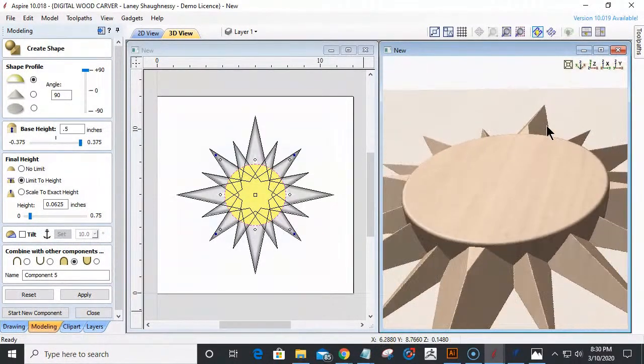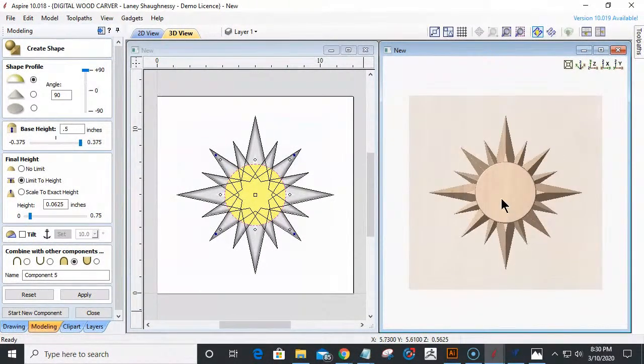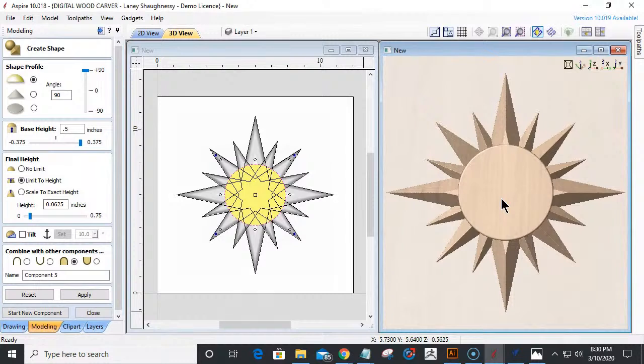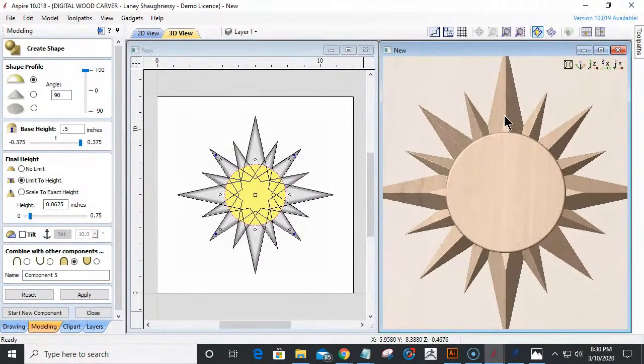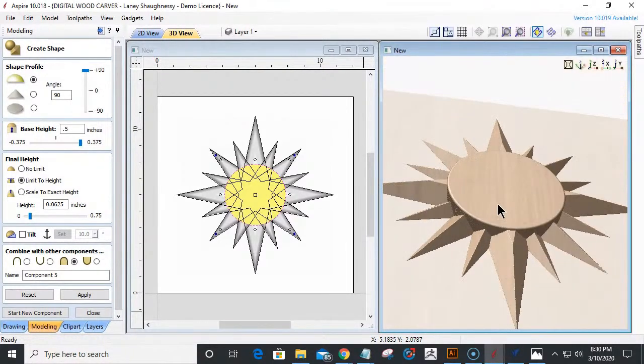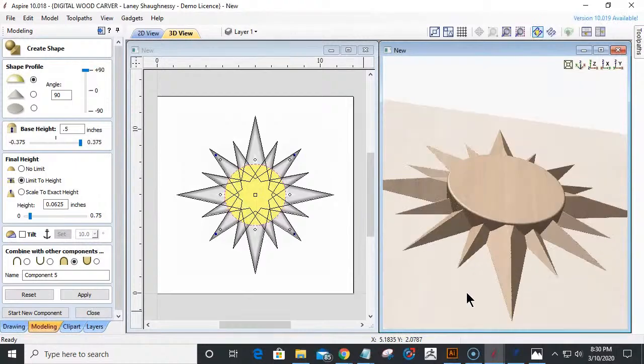Now, one of the things I want to look at is, do I want my medallion to come all the way out to cover these flats here on my north, south, east, and west, or am I good with it there? I'm pretty well good with it there. I don't need it.